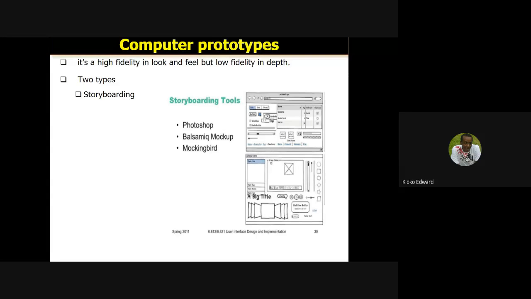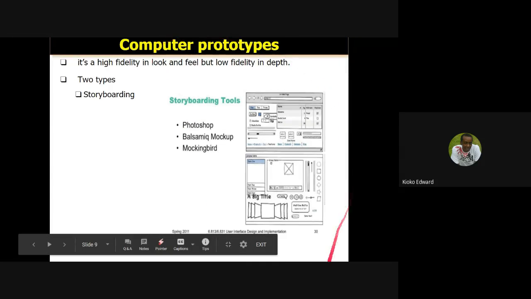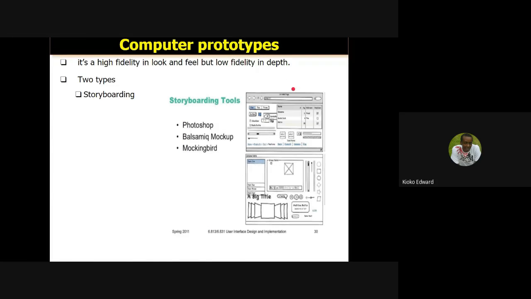So there are two types of computer prototypes. Number one is what we call storyboarding. Storyboarding is a case whereby you use a certain software to show how the final prototype will look. Or we can have the form builders. If, let's say, I'm doing a web application, then I can use HTML and CSS to design how the website will look. And that one becomes a form builder.